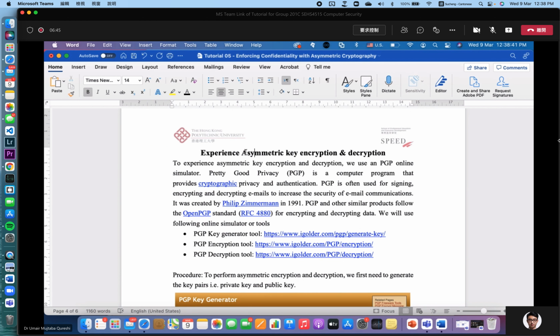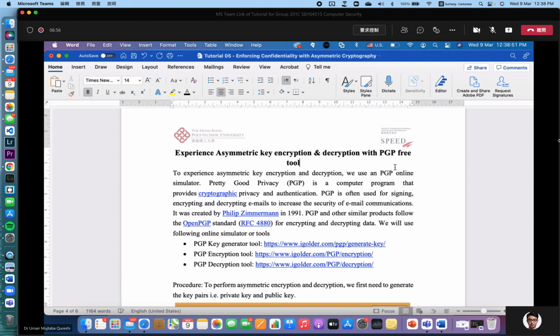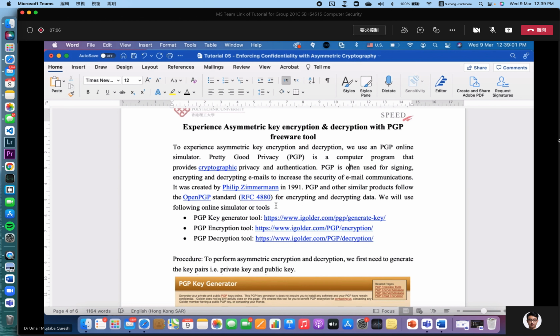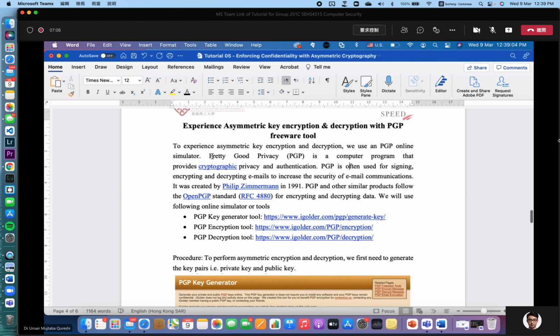With PGP. What is a PGP freeware tool? It's an online software which is freely available to give us an experience about asymmetric encryption and decryption. So PGP stands for Pretty Good Privacy.